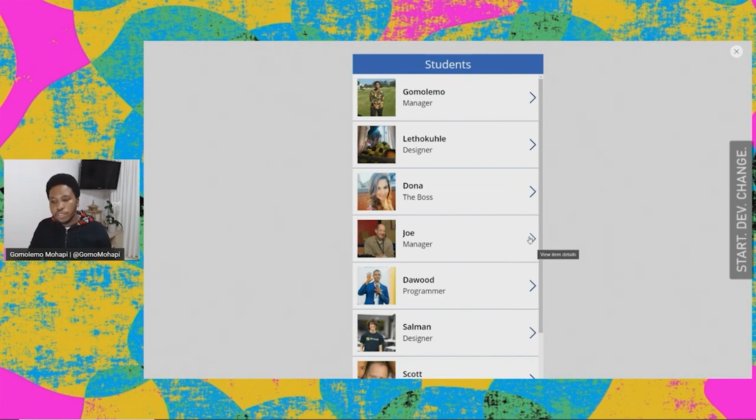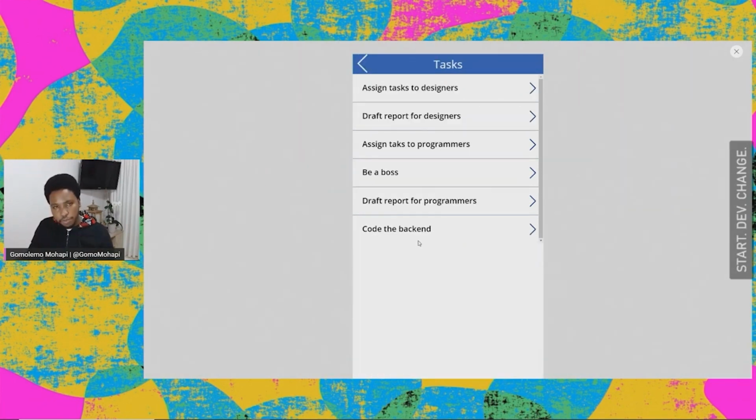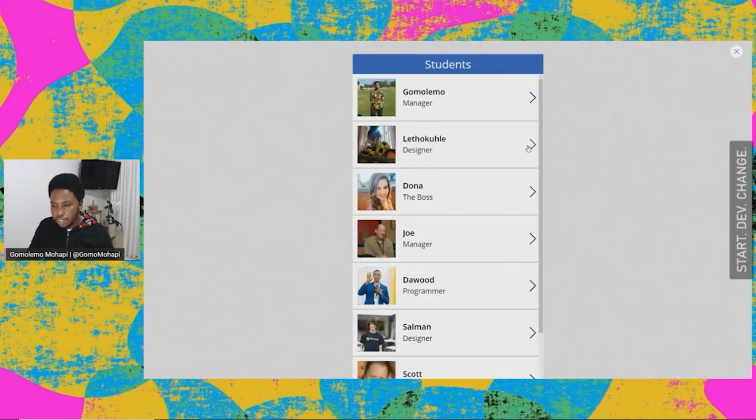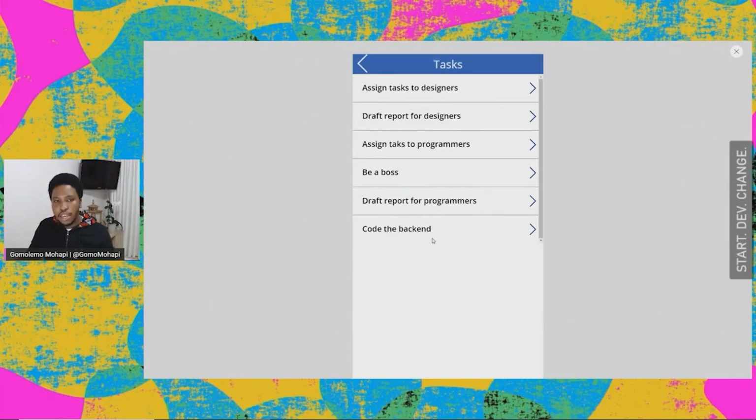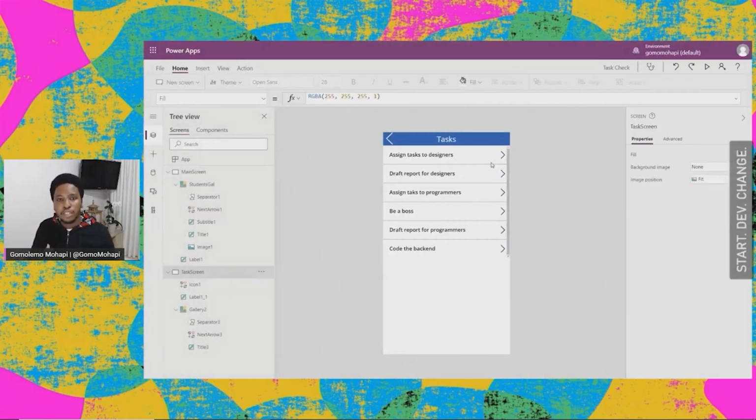But now notice one thing is that when I select this user, it's this list of tasks. When I go back and select another one, it's the same list. So now we need to think about filtering the tasks so that for each user, we only display the tasks that have been assigned to them. How exactly are we going to do this, right?